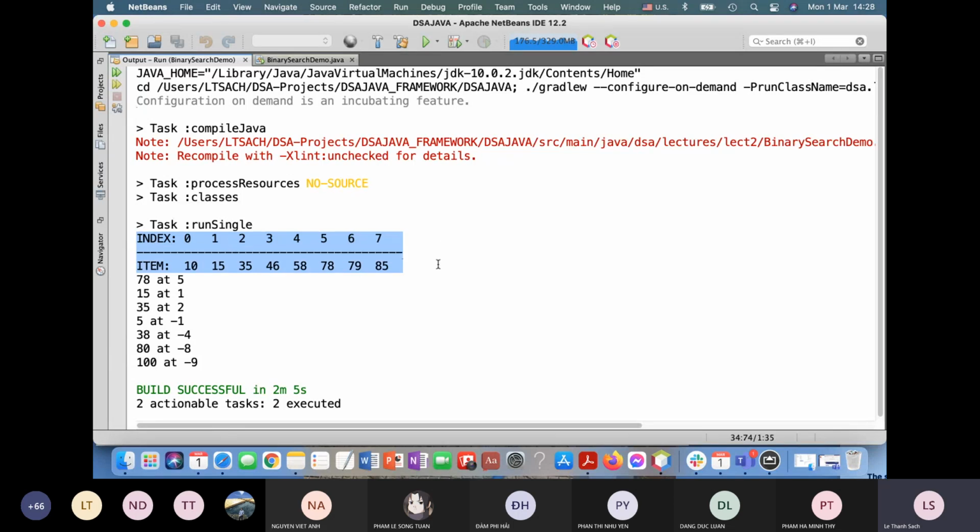So we had an array like this. The first row is index 0 to 7. The items are in increasing order. I must emphasize that the data is in ascending order, 10, 15, and so on. You can see 78 at index 5, 15 at index 1, 35 at index 2, and 5 at index minus 1.